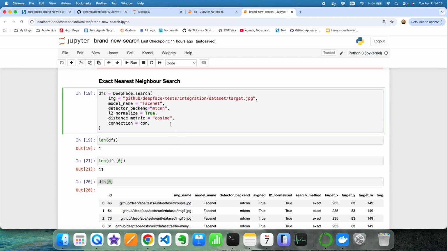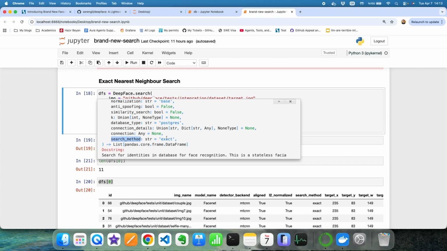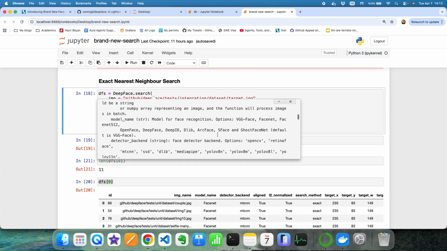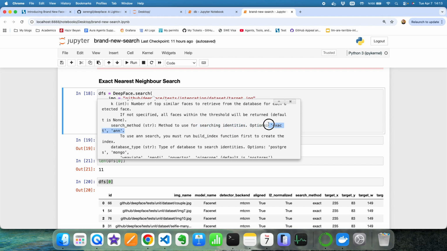But as I mentioned, when you run search, this performs exact nearest neighbor. You can find it here. The search method's default value is exact, but here you can set it to ANN. It can be exact or ANN.